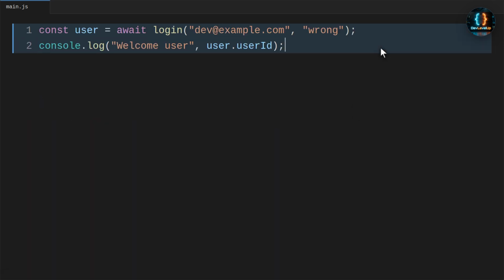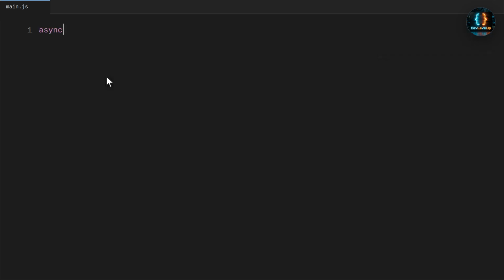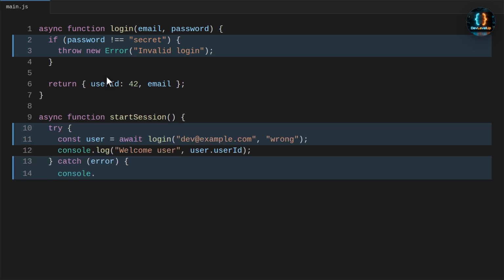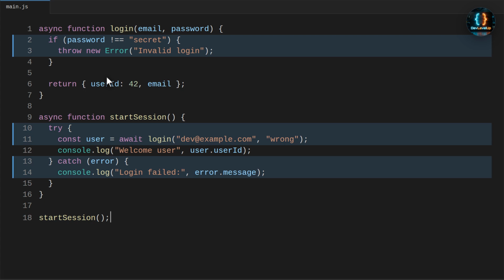Let's look at the problem. Await does not care that the value is an error object. If the promise resolves, the next line runs, so the caller treats the failed login like a successful user. Now we fix the service by throwing when the login is invalid. The caller uses try catch around the await, so the failure goes to the error branch. When we run it, we get a clear login failure.